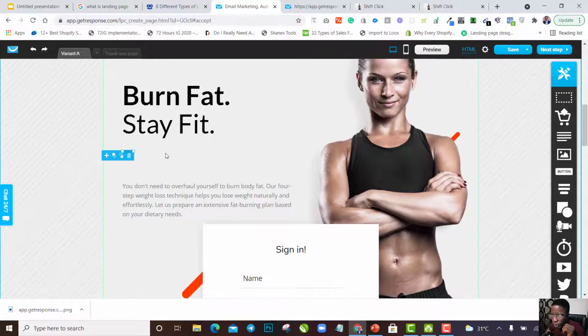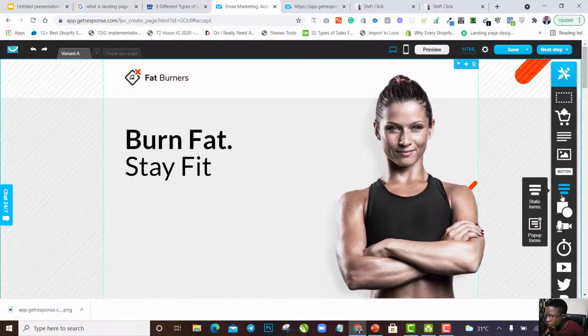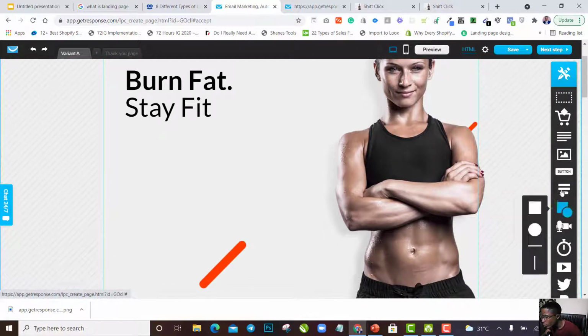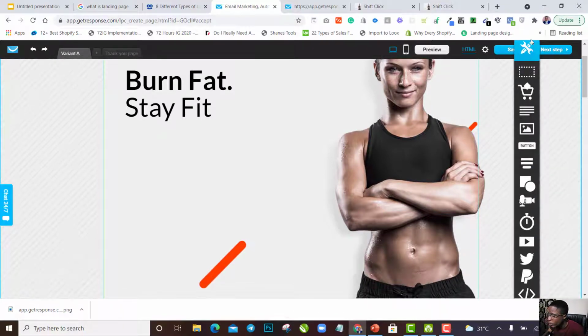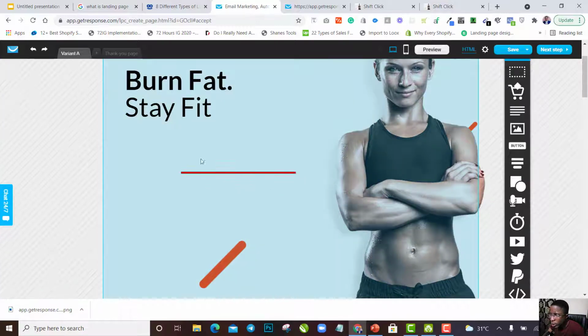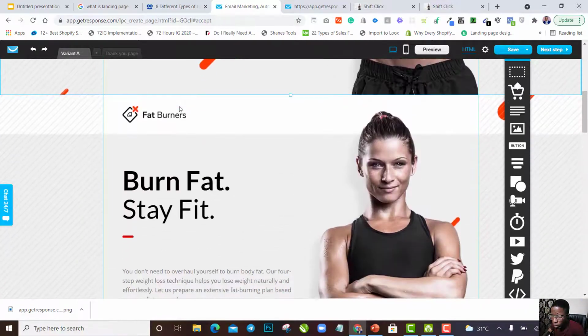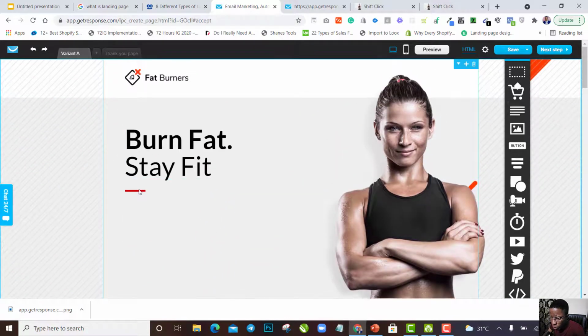See this little dotted line? We are going to take it in. Just come ahead and search for shapes. Come to shapes and you see this line. Drag it here. So you need to shorten it because it's very short. It's still short.